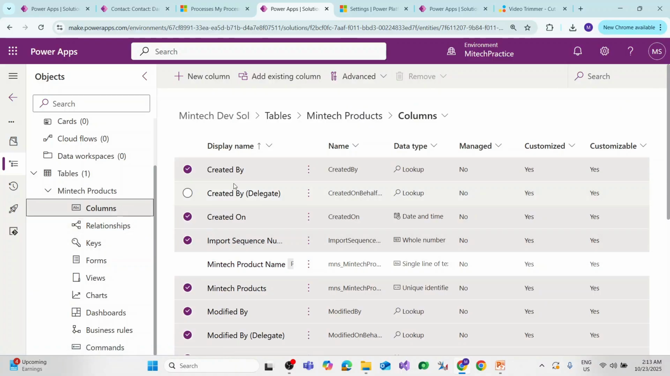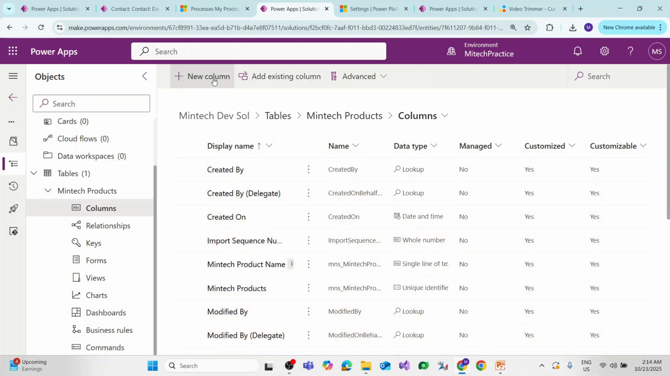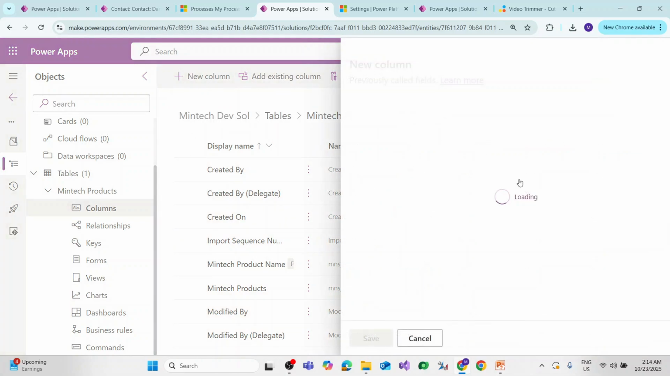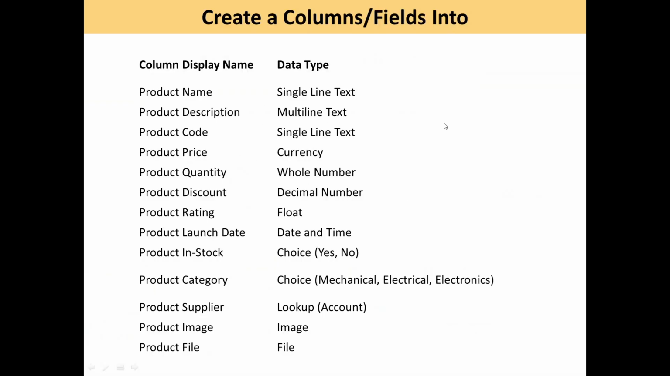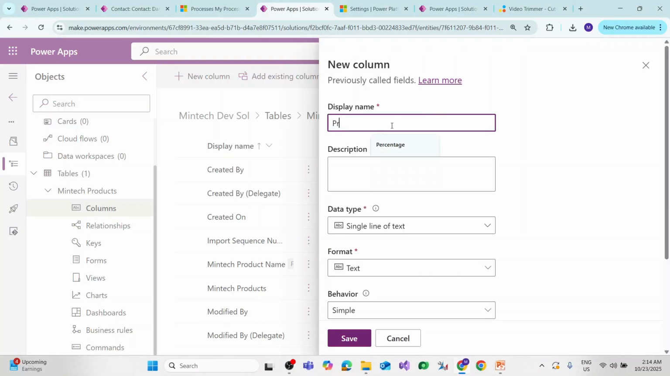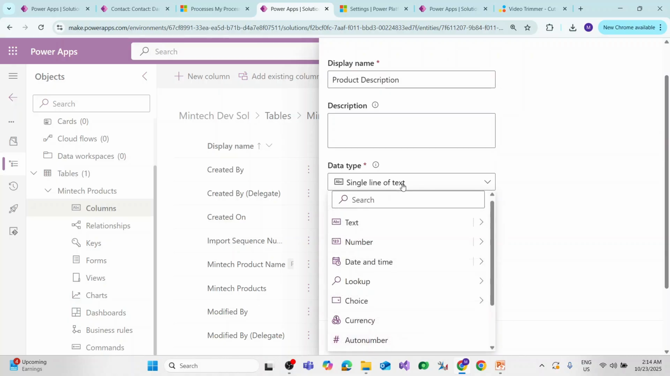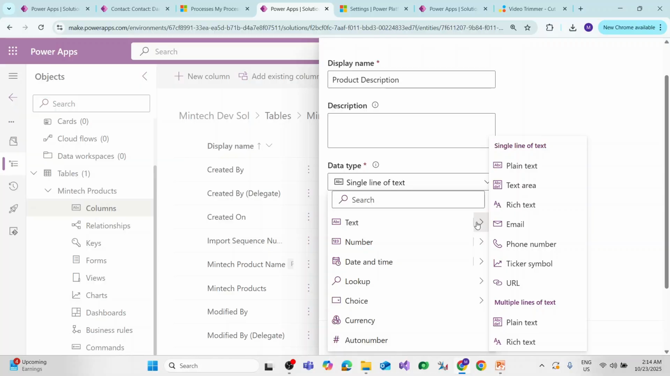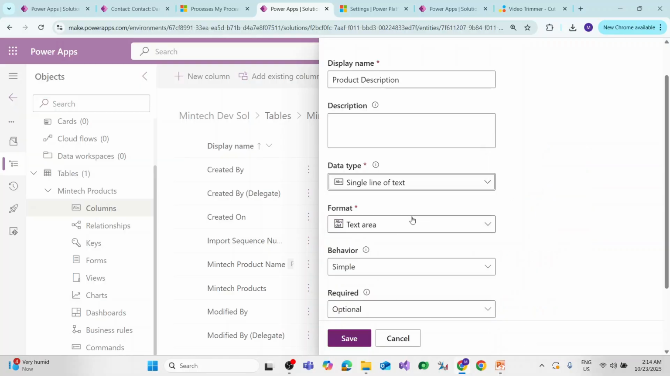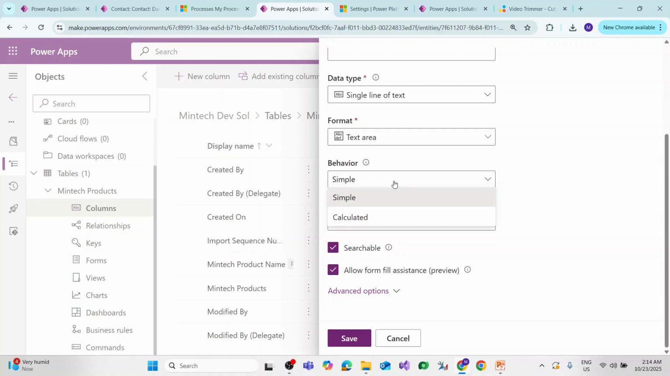Now we need to create our own column. How do you create your own column? Just click on the option New column. Our second column is product description. Enter product description. Now select the data type. Here is single line of text. Now we need to add a text area. See, for text area, I select the behavior as Simple.